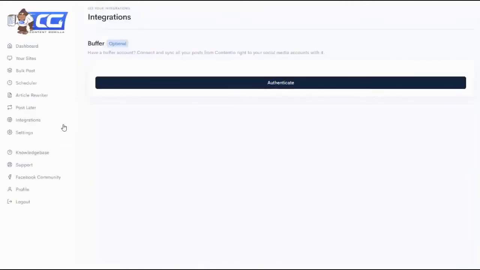We have integration option here as well, which means you can integrate this with Buffer if you wanted to publish out your post into various different places. And then finally, you can manage all your settings here. You can go to knowledge base, check out all the training, or just click here and reach out to us via the support desk.